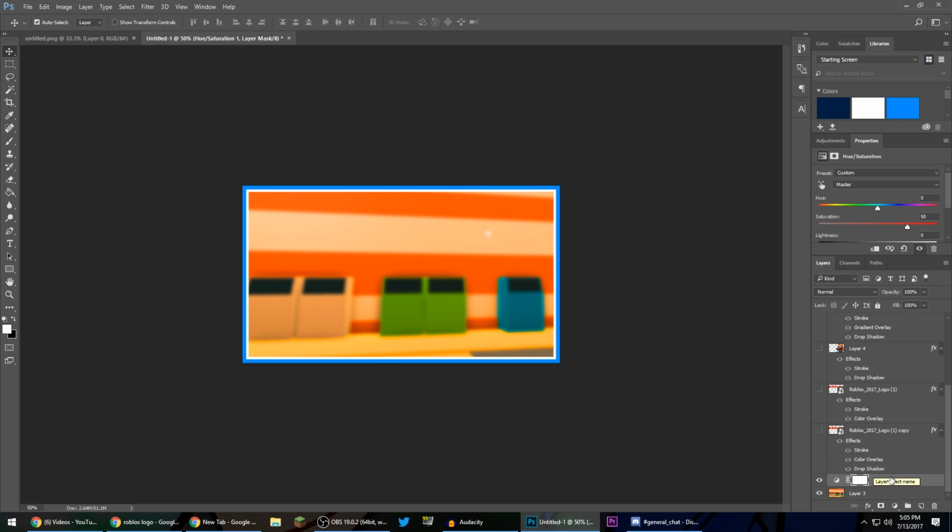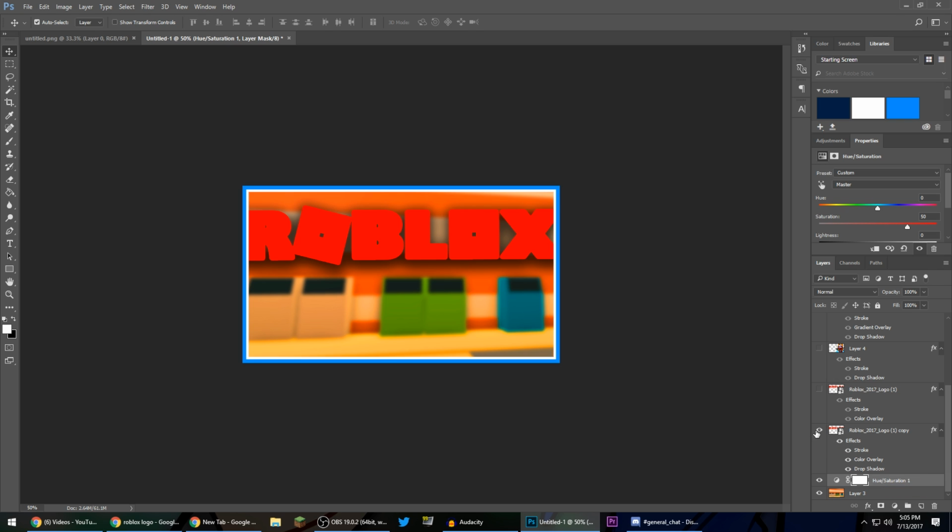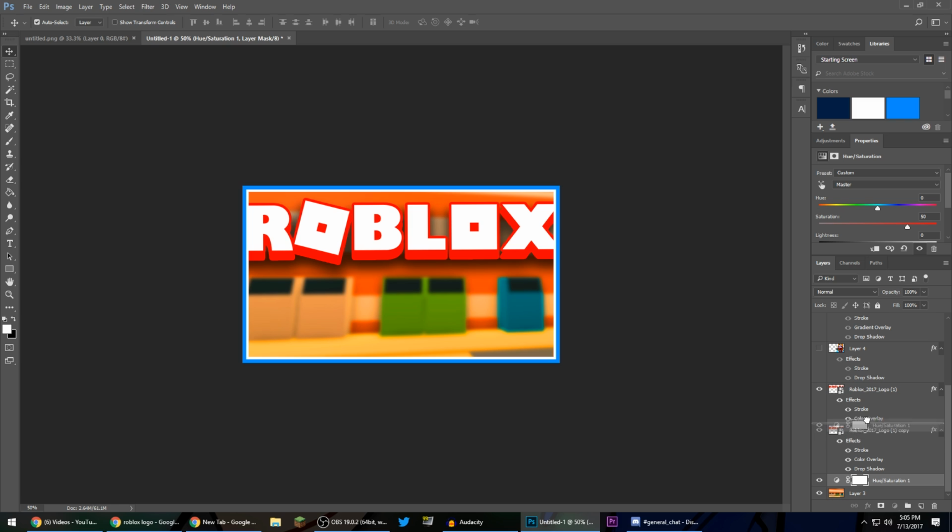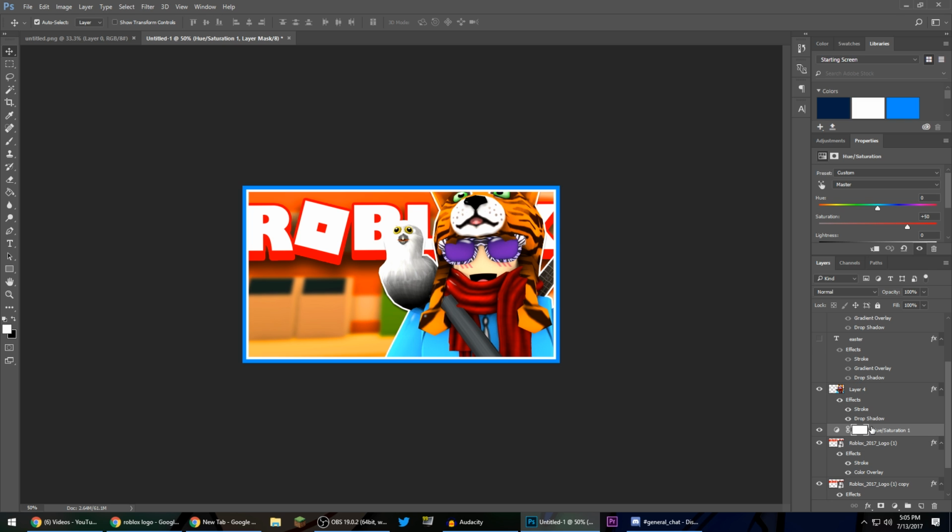Looks awesome already. Now, anything that is below this layer will get affected by the color change. So if I drag this on top of Roblox, Roblox is going to be a little bit brighter. If I drag this on top of our character, he's going to be a little bit brighter, as you can see. Like, he's a little bit more saturated. So you can just play around with it however you want.